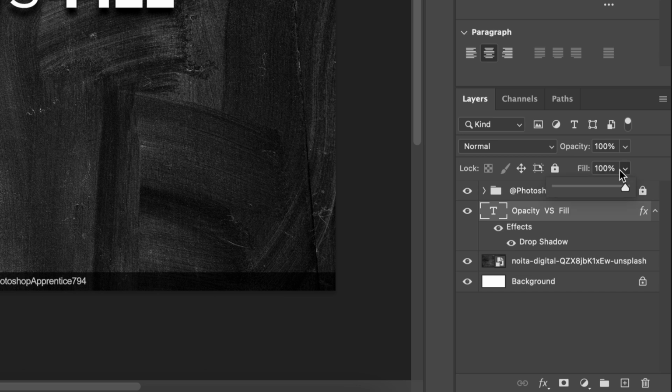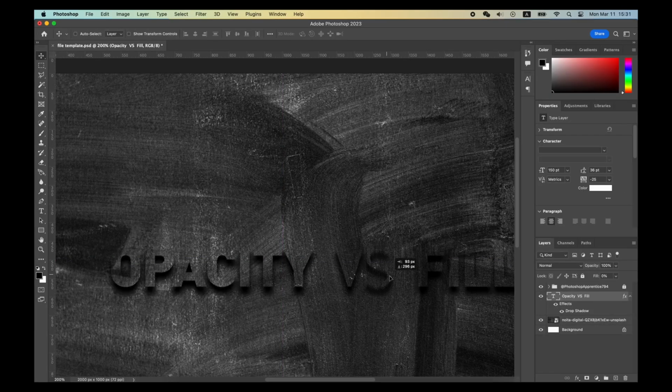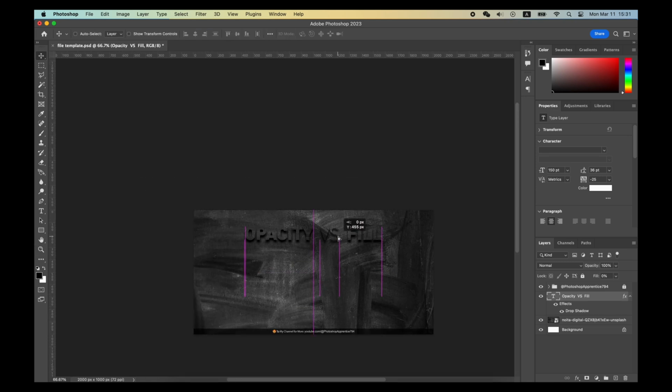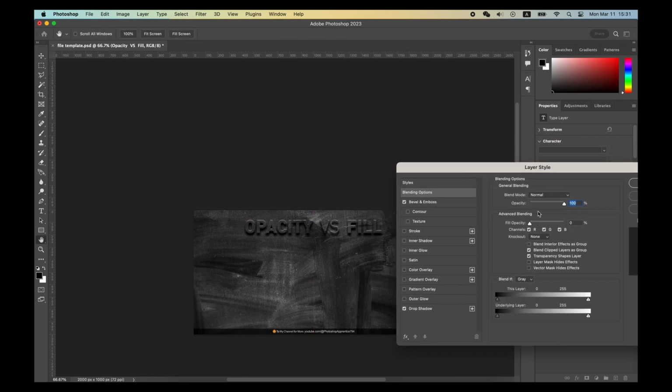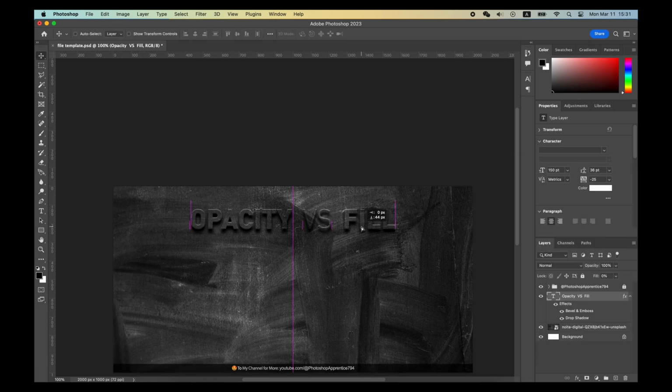Next, let's try the fill. When you make the fill smaller, you can clearly see that only the white of the text becomes more transparent. There is no change in the shadow displayed by the layer style. Even when you adjust fill to 0, only the white color of the text disappears. The shadow of the layer style remains. Of course, we can continue to put some bevel and emboss effects to the layer, even if the fill is 0 and the text is invisible.